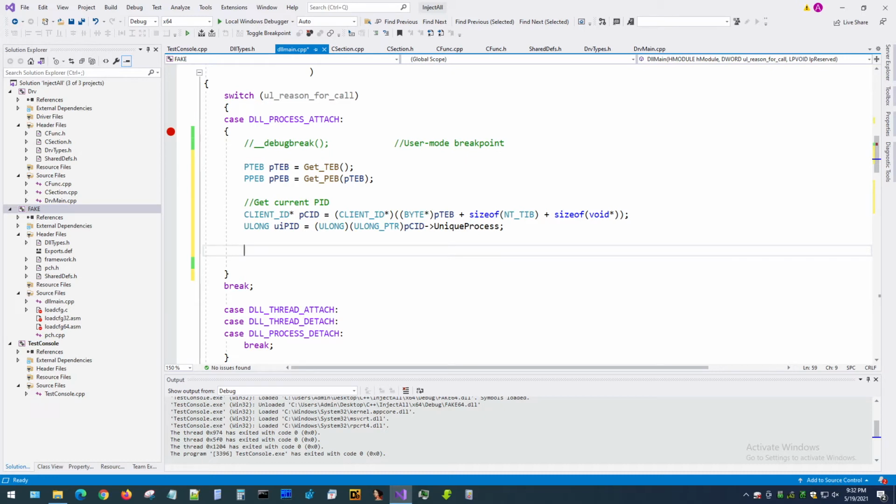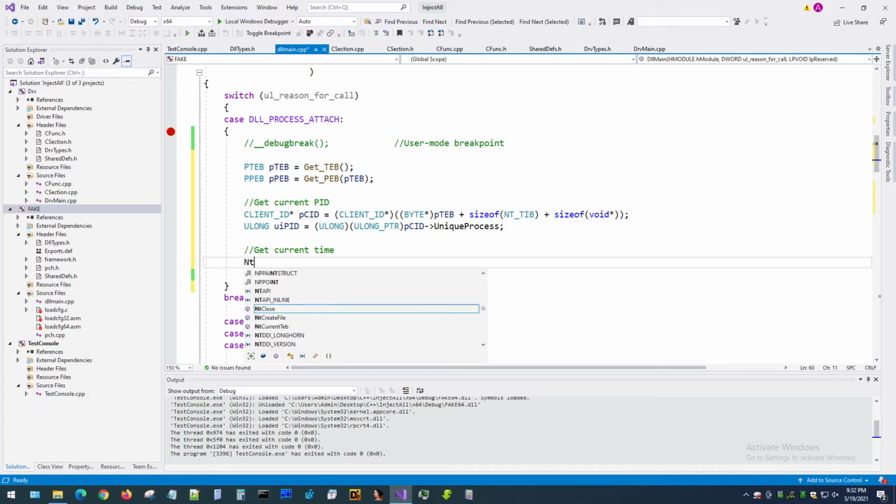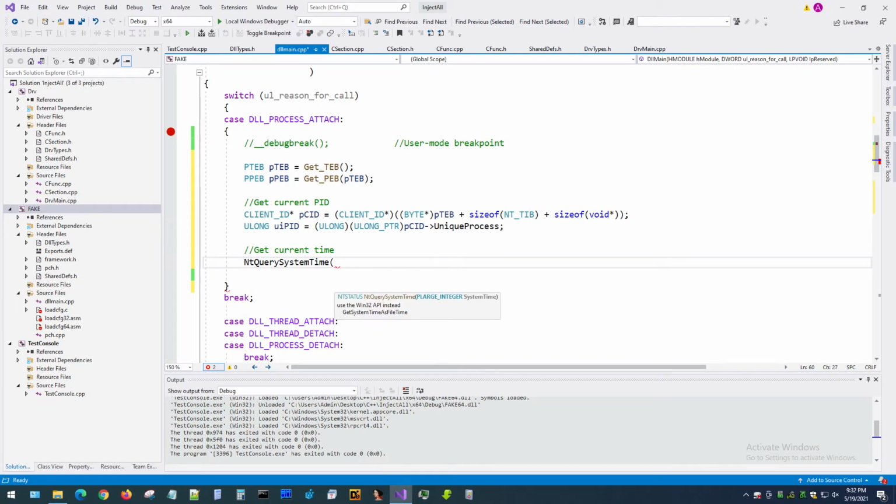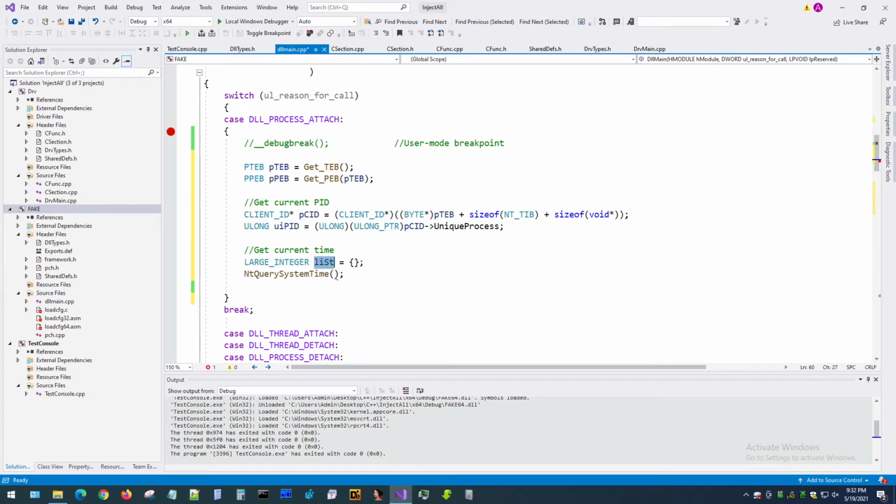Now we can also get, let's get the current time. This would be nice to actually log the current time when the function was called. So for that, we will use NtQuerySystemTime. That's the function, and it takes a large integer, and let's just null it out. That will contain our system time, and we put it here.